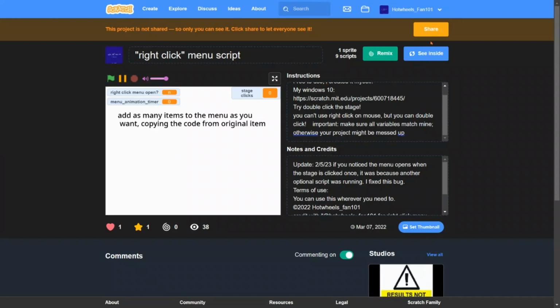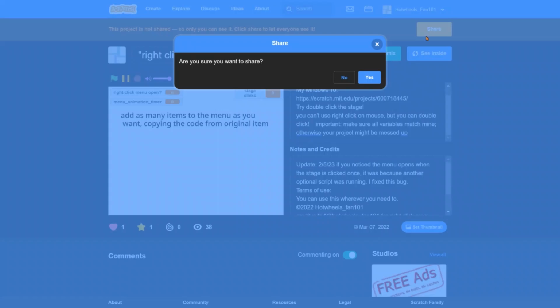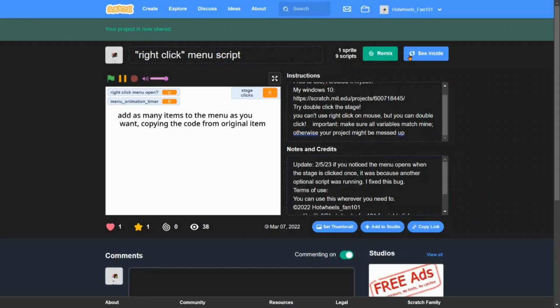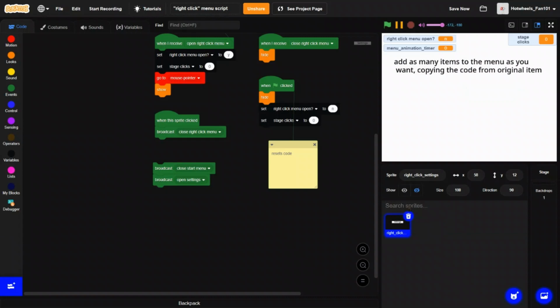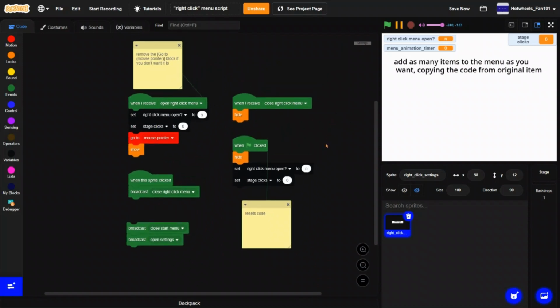So how does this work? I also recently fixed a bug, by the way. If you've already seen this and noticed it didn't work, I fixed that. Let me share it. See inside. Now, when I show you the script, it's probably going to look a little scary, especially if you're a beginner scratcher, but just bear with me here, okay?